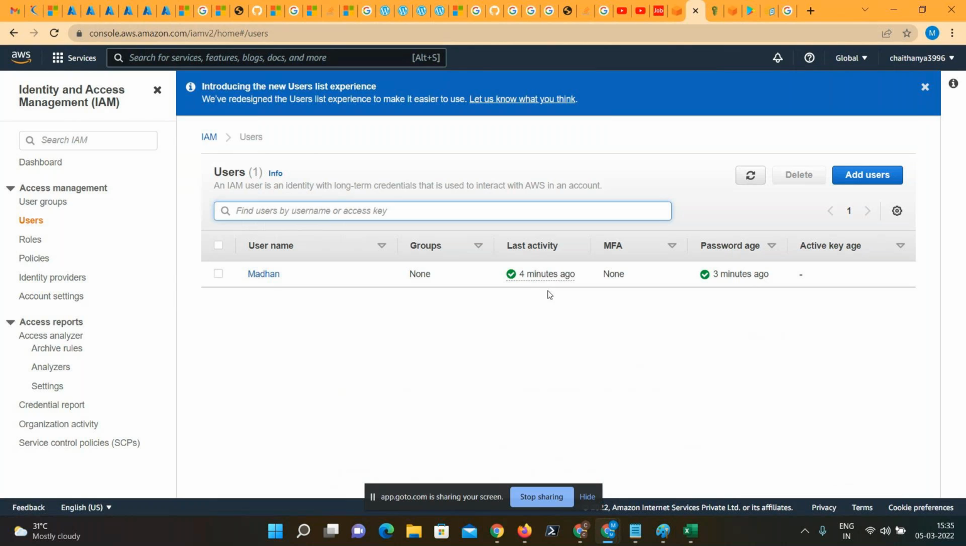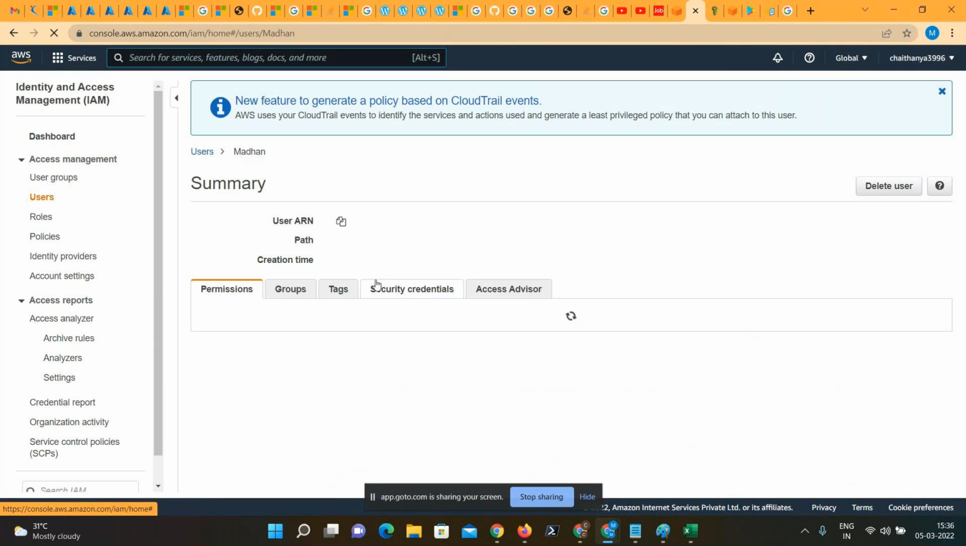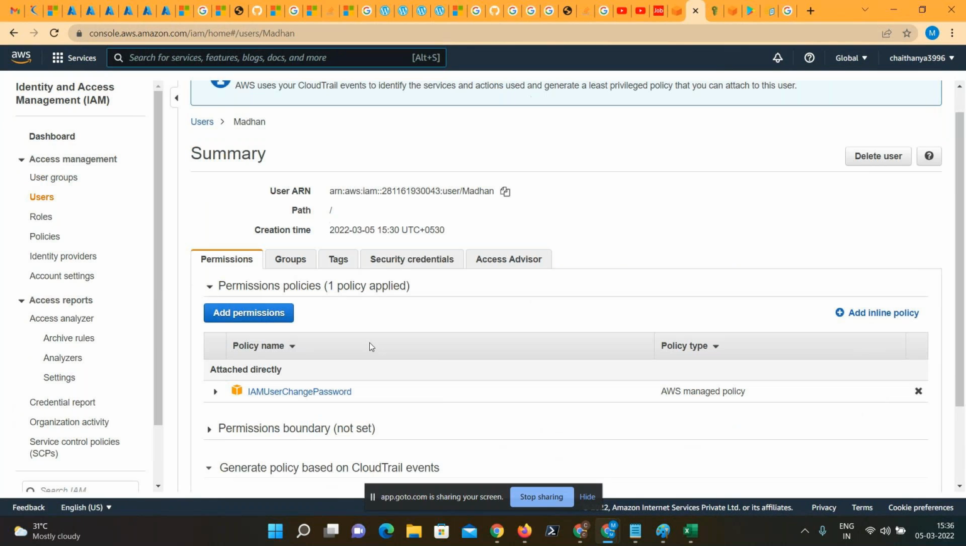How much activity is going to be done? Like you created this now in the month of March, but if you want to check at the end of this year, December, you will see how much activity you have used. This is what it was showing. Let me click on this username and add some permission.